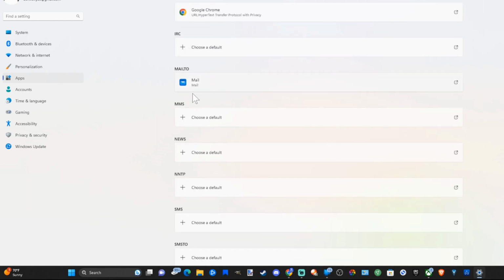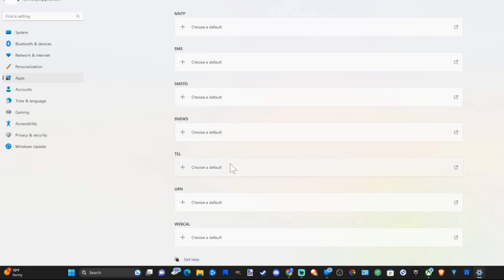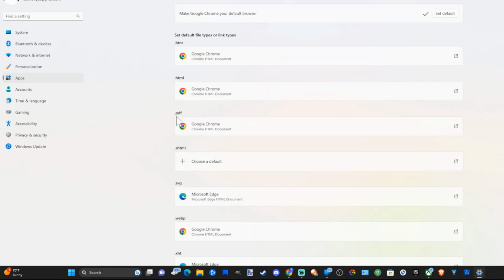So if you just scroll on through here, you can see everything under this list. The main file types will be opening up with the Google Chrome web browser now. So set it to default and you should be good to go.